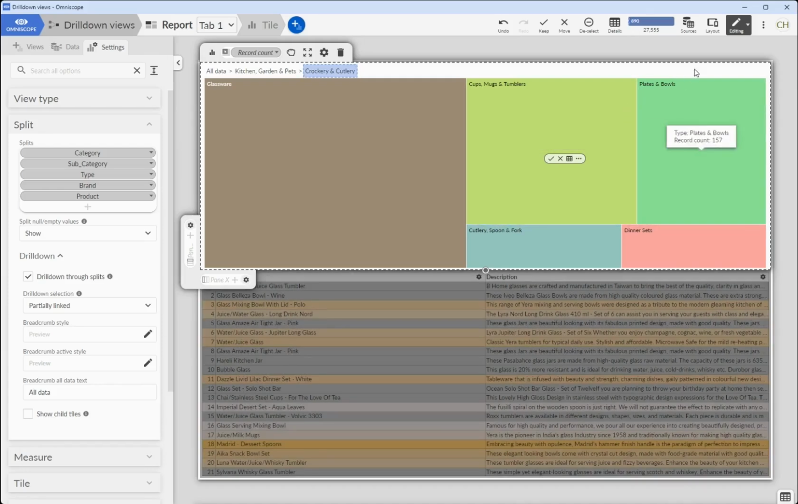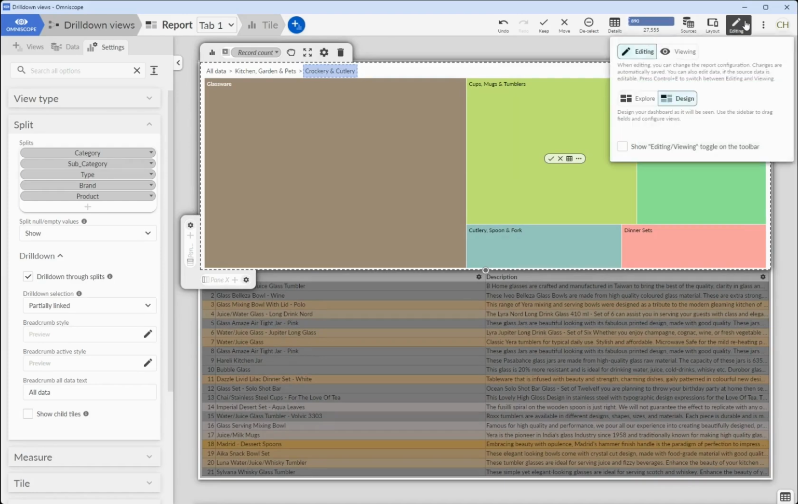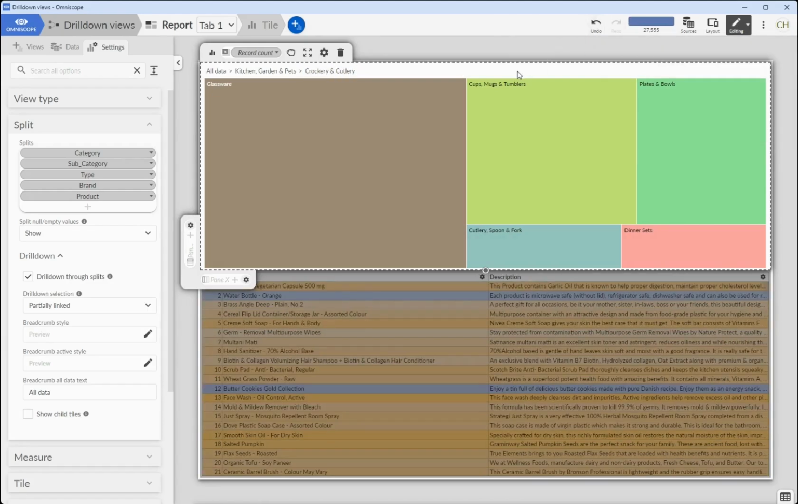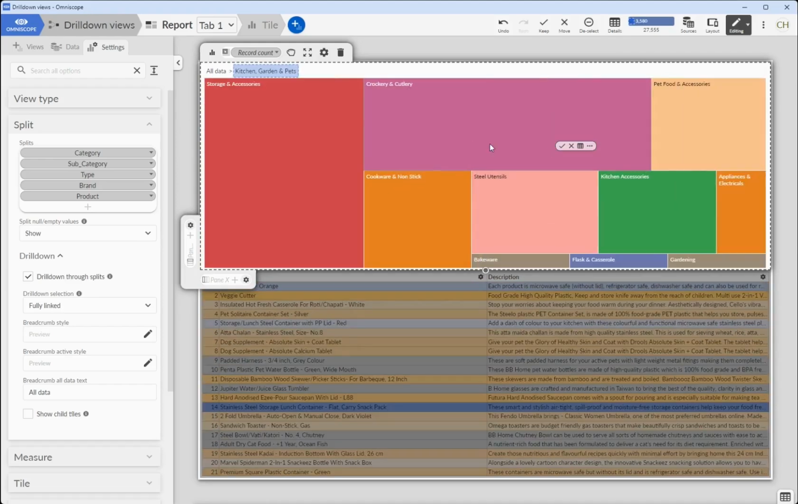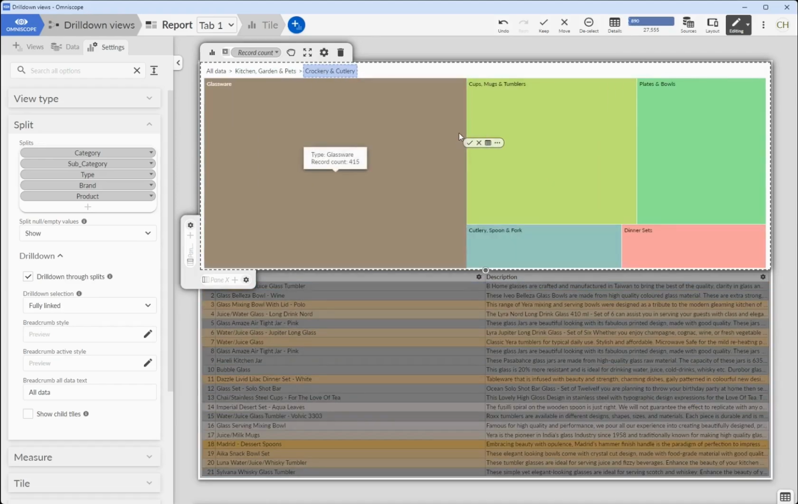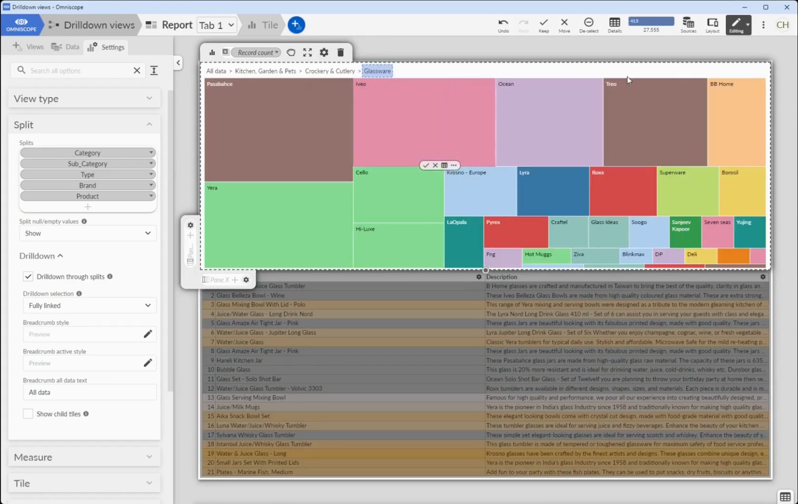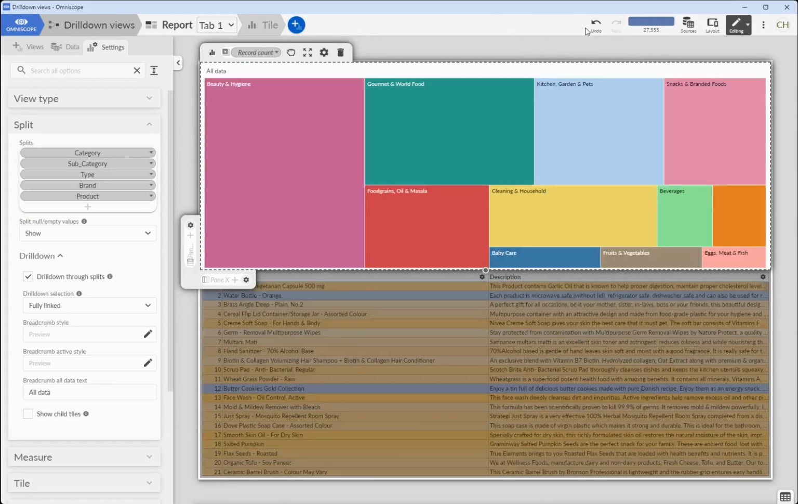And now partially linked means that if the selection is cleared or changed, so in this case I'm going to deselect, it still retains that position in the hierarchy. If I change that to fully linked, and now I click down, so kitchen, garden and pets, crockery and cutlery, you can see it's making a selection. If I deselect, it'll move back up to all data. So fully linked means that the drill down and the selection are tied and linked together.